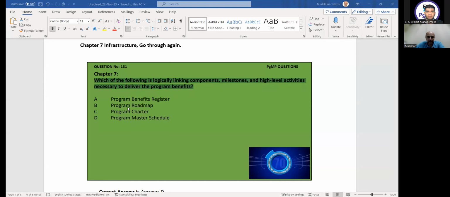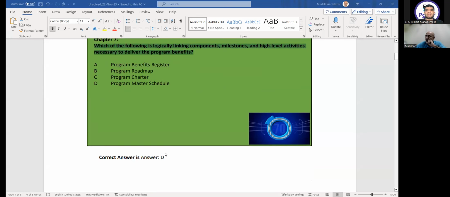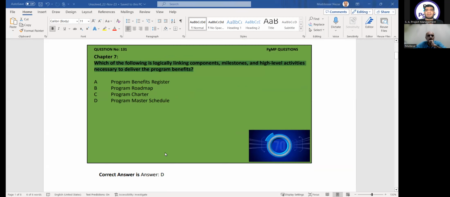I chose option B, program roadmap, because it is linking components, milestones, and high-level activities. But the correct answer will be D. Yes, it will be D because of the word activities. The roadmap doesn't have any activity. It only has milestones. The charter has no high-level activities either. So here he's asking for the activities also.